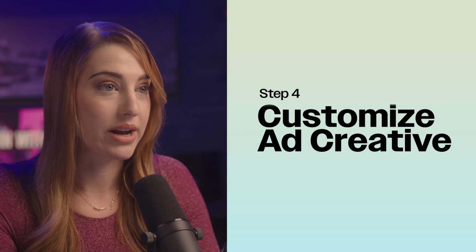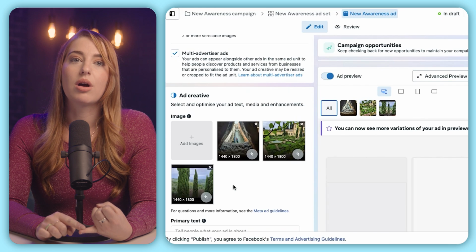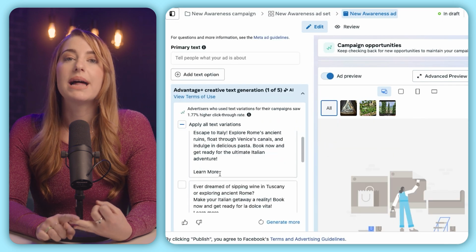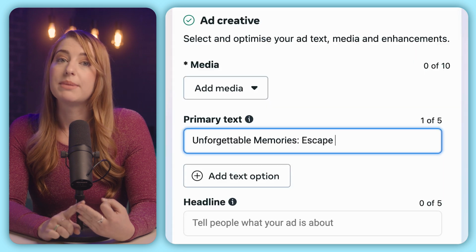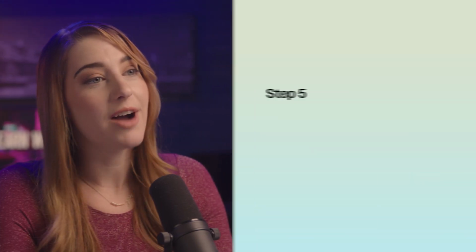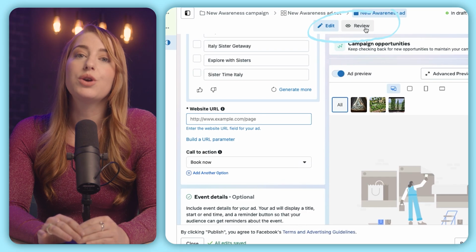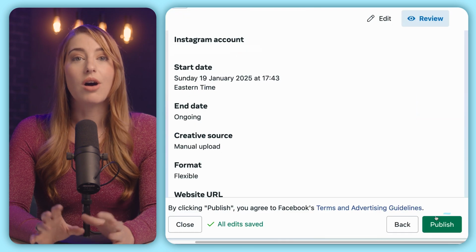So a special tip, make sure the images you upload for your products are as high quality as you can get, okay? Step 4, customize ad creative. Upload a default image or use a product image from your catalog. Write a compelling headline and description. Use AI-generated options or customize manually. Then finally, step 5, review and launch. Review and preview your settings. Launch the campaign. Done. Easy.